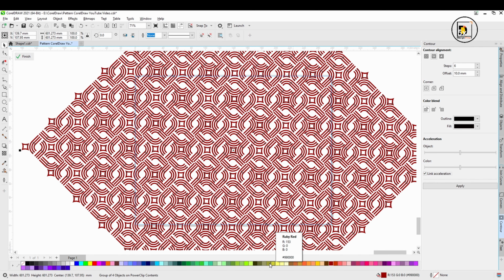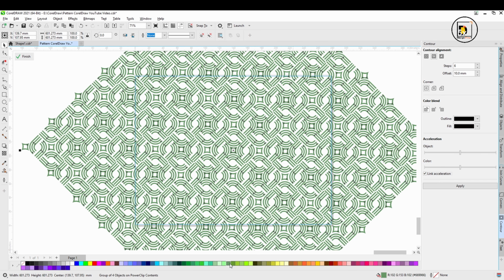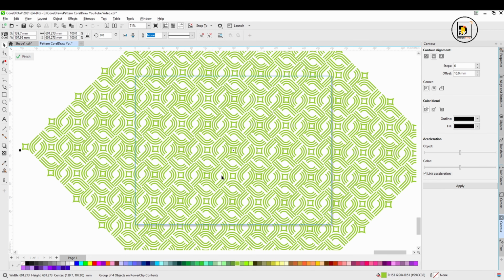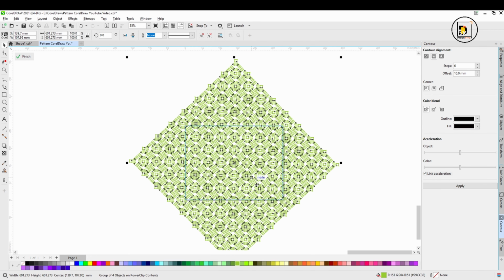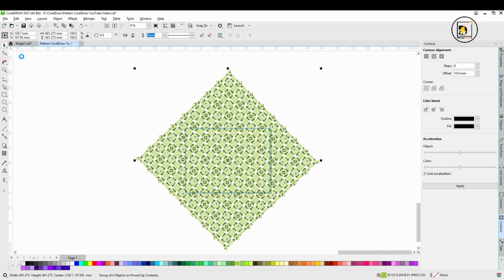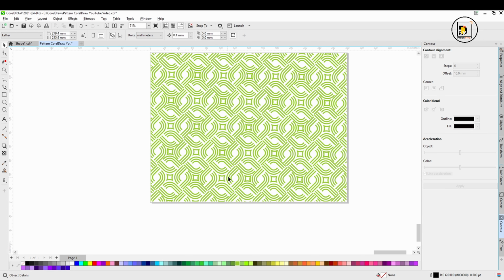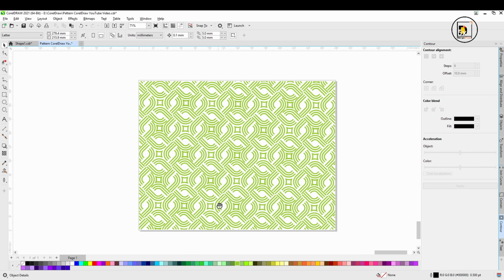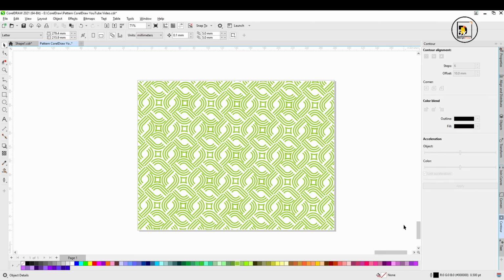Yes, maybe green. Kind of the green. Actually, I can make more than one, but I want to make it simple. What I want to say is, like, make some other color inside, but this will not be beautiful. So there we are. We have our pattern finished.